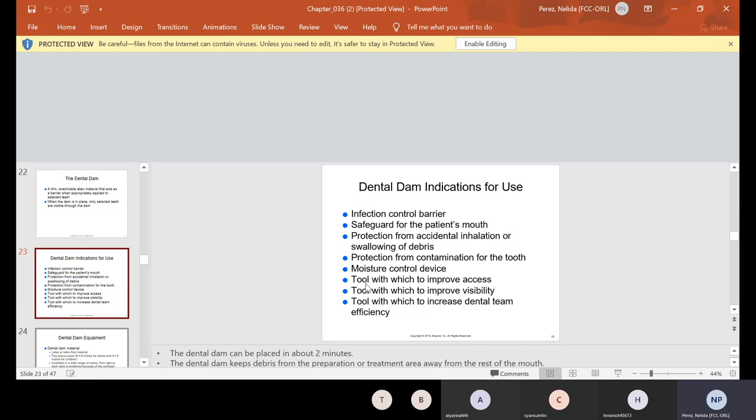It's a good infection control barrier, a safeguard for the patient's mouth, protection from accidental inhalation or swallowing of debris, protection from contamination for the tooth, a moisture control device, a tool with which to improve access, to improve visibility, and to increase dental team efficiency.